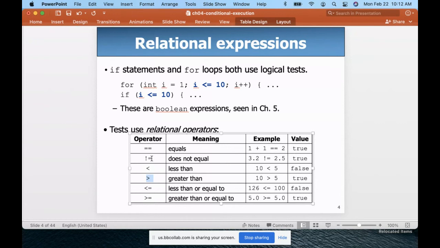And we can check for not equal to. So 3.2 is not equal to 2.5, and this statement is true. So the test will return true. And equal. Now, this is the most common mistake. I saw this again and again. You want to test to see if two numbers are the same, like if 1 plus 1 is the same as 2.